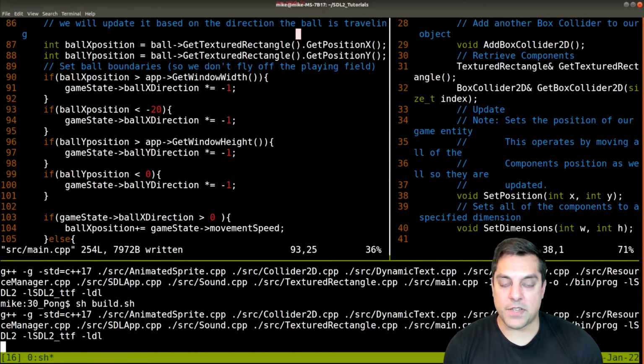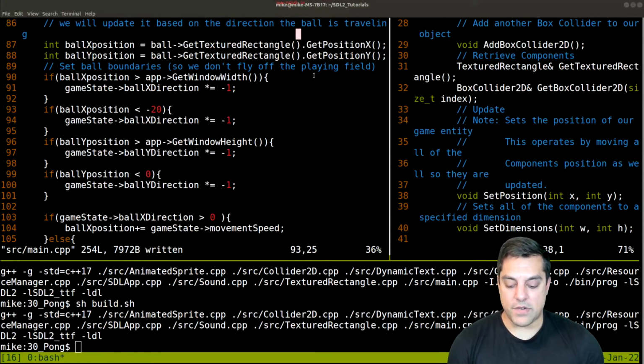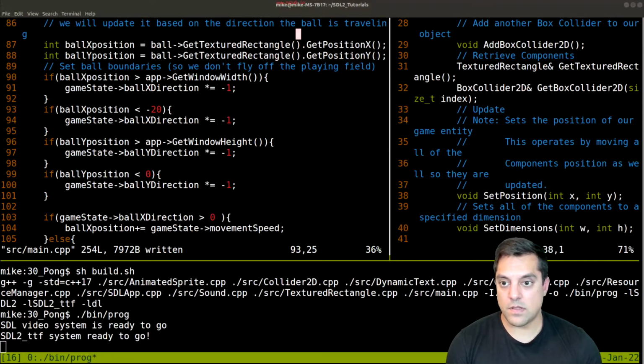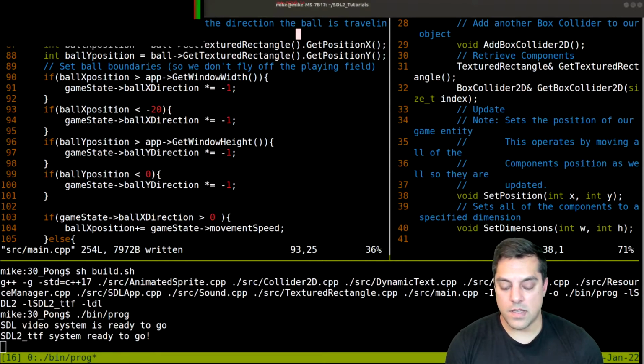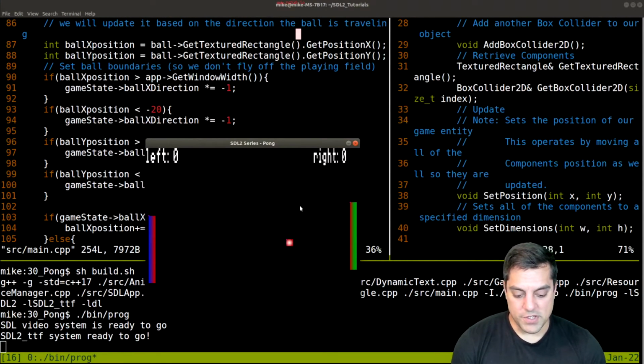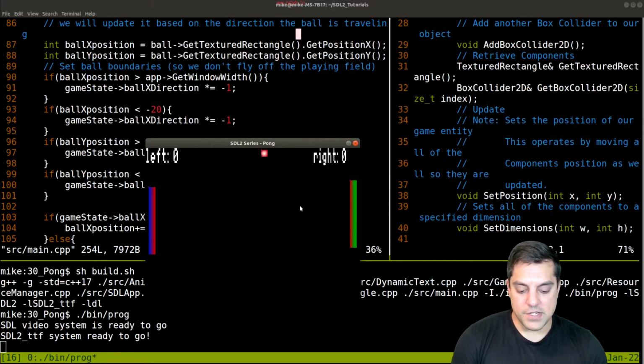So I'll do another rebuild here. All right, so let's see how that looks. And our game's starting to look more interesting. I can sort of move the paddles around. We haven't done the collision detection yet, so that'll be the next step.